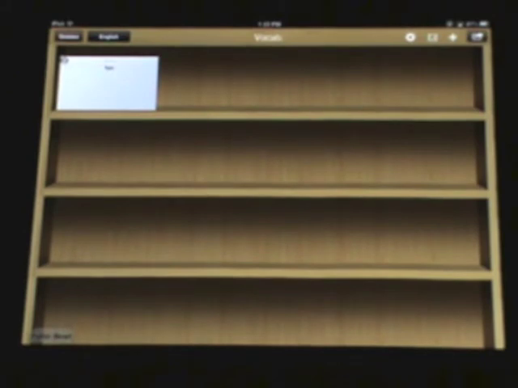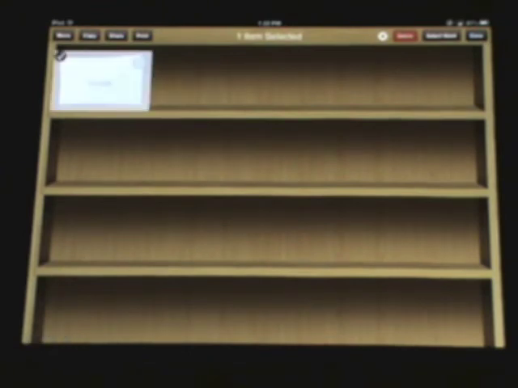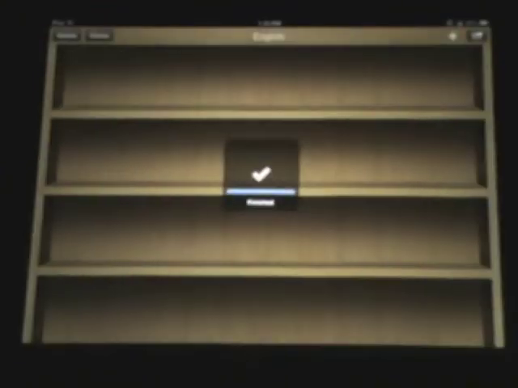And to delete note cards, you click the arrow in the upper right-hand corner, select the note card you would like to delete, and then click Delete. And then you confirm that you would like to delete it, and you do the same for subjects, or for your steps. So click the arrow, and then select it, and then delete it.